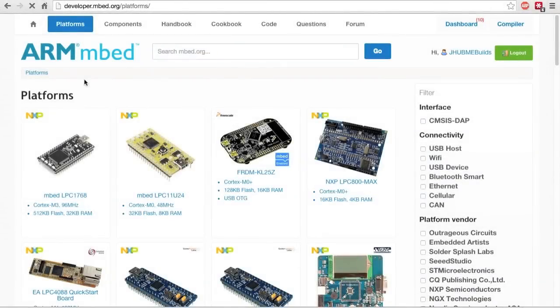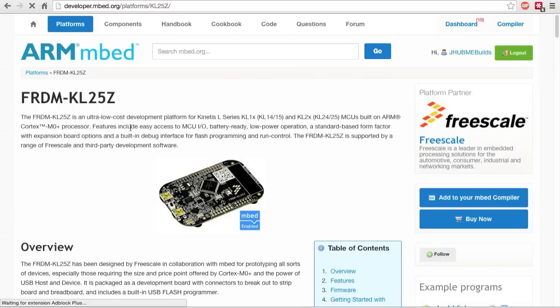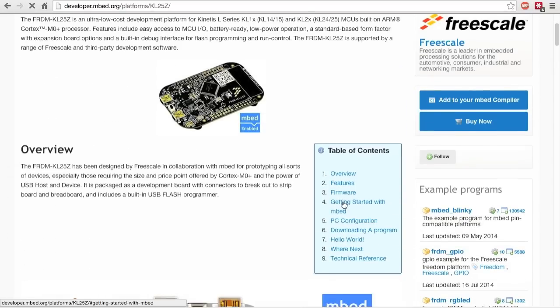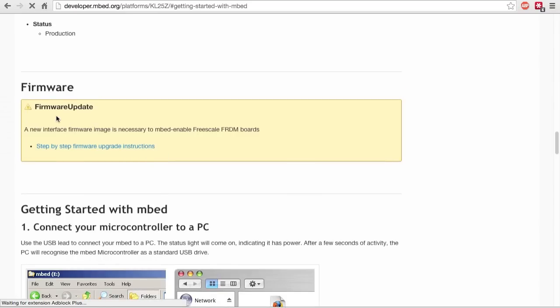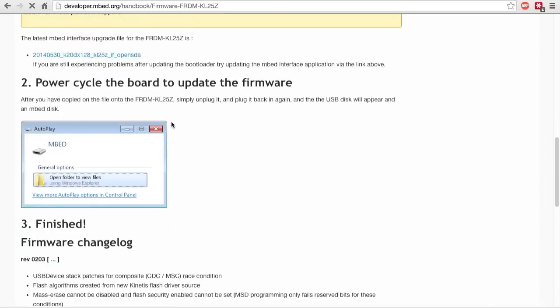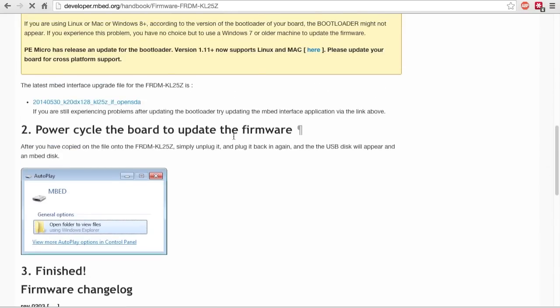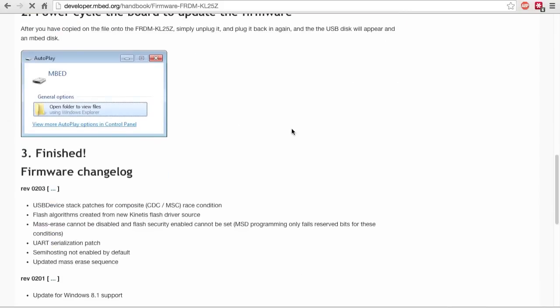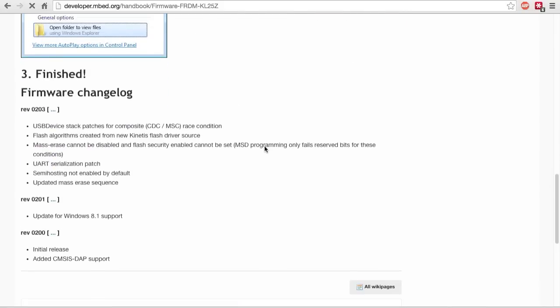Before we do any major programming with the KL25Z, or any of these microcontrollers in particular, make sure you go to platforms and then go to the particular microcontroller of interest. They'll give you a few setup instructions. In the case of the Freedom KL25Z, go to getting started with mBed, or actually firmware update, click step-by-step firmware update instructions, and follow them to make sure everything is operational. We already did this before we created the other tutorials, so make sure you do this yourself, because otherwise it won't work with mBed.